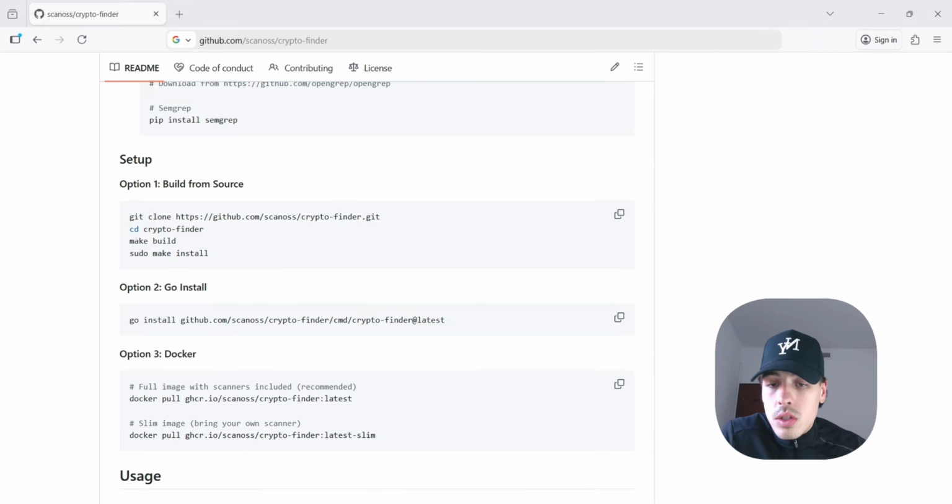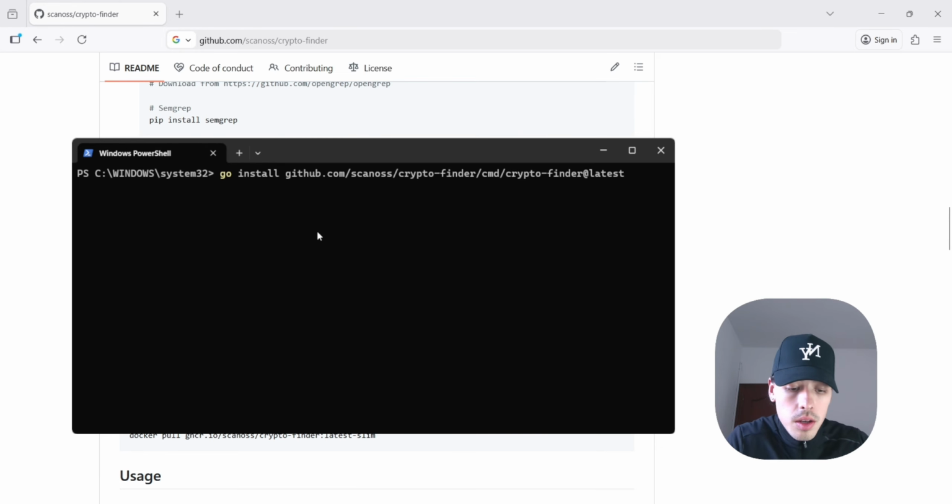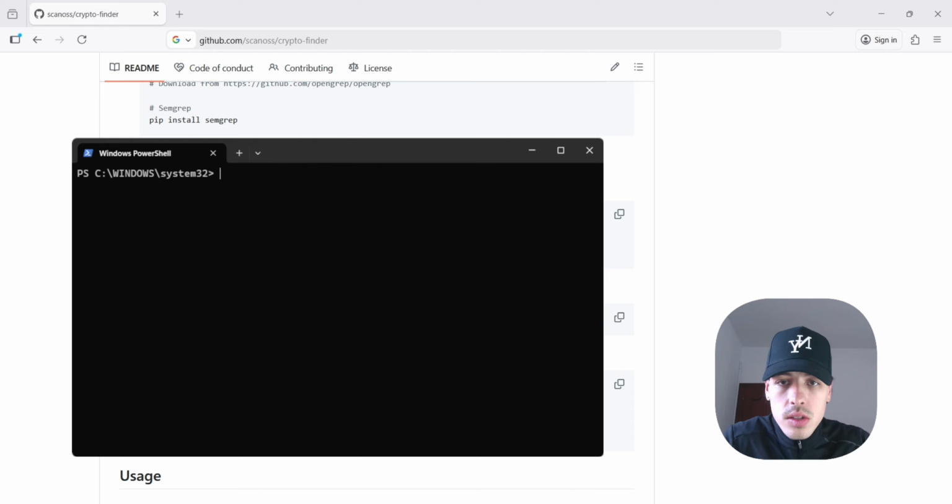Now, if you have Go installed, the easiest way to install Crypto Finder is to copy the command here and paste it in your terminal. For me, I'm running Windows, so it'll be in my PowerShell. Opening up PowerShell and pasting in the command and then pressing enter, giving it a second, and it should start installing Crypto Finder.